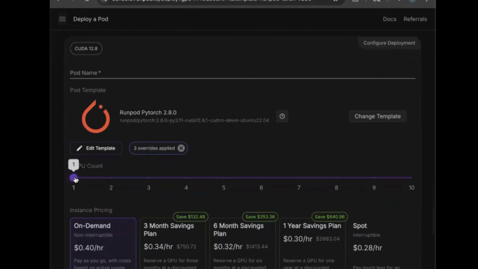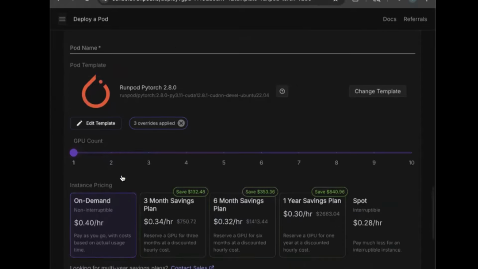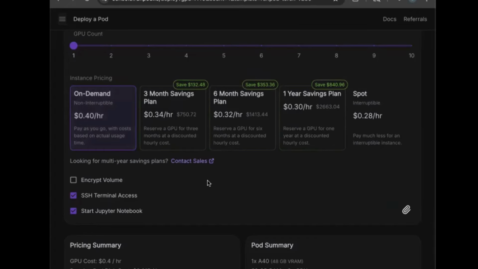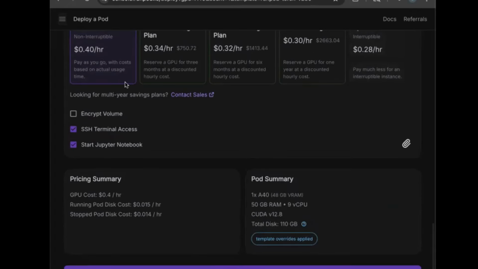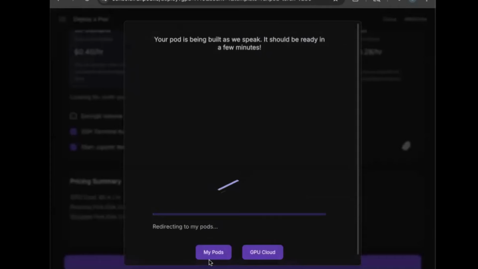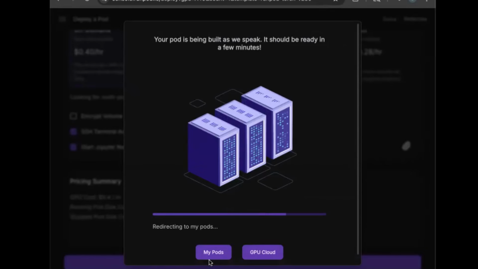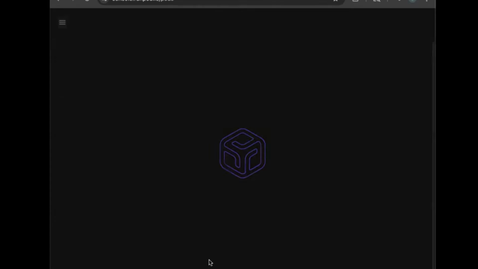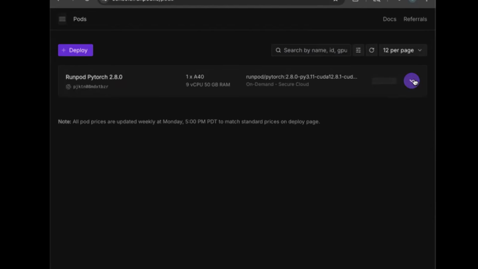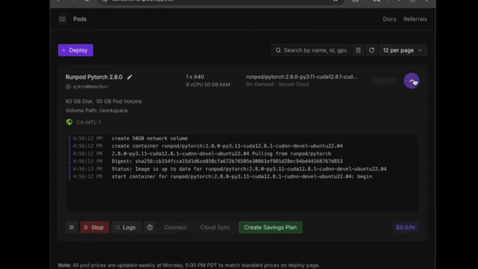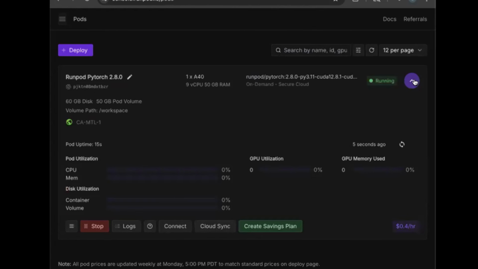When that's done, make sure you're on a GPU count of 1, so you're not spending on what you don't need, and then select whether you want on-demand or spot. I'm going to select on-demand so I do not get interrupted. Then hit deploy. It's going to take a little bit to get your machine going. Once it's ready, you can hit that connect button.